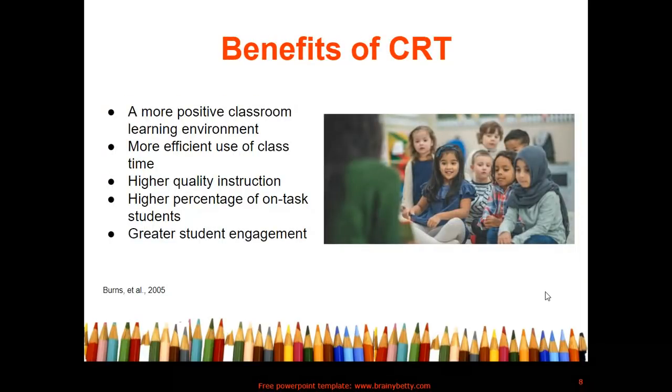The benefits of culturally responsive teaching are a more positive classroom learning environment, more efficient use of class time, higher quality instruction, a higher percentage of on-task students, and greater student engagement. When we make things personal for children and it's about things that they like or that they know, they're more inclined to engage in the learning.